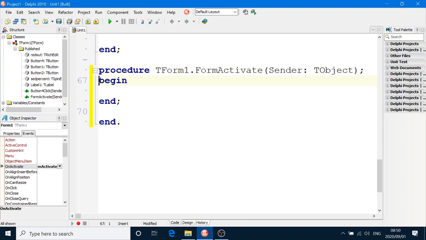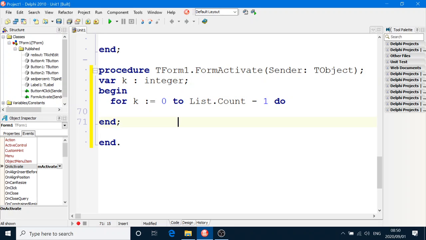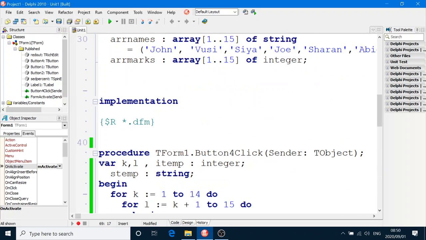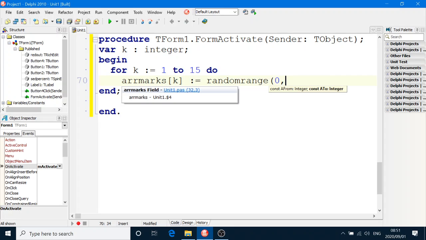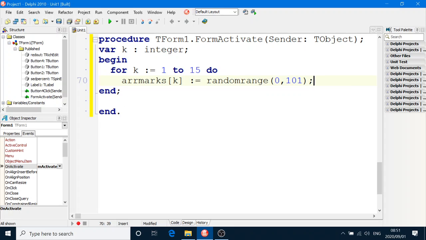and we'll use a for loop to go through AR marks one box at a time. We want to go through all the marks in AR marks. How many boxes are there? 15. AR marks is an array of integers, so therefore we can put random numbers, random range from 0 to 100. So you use 101. Now that's the array filled, no problem.